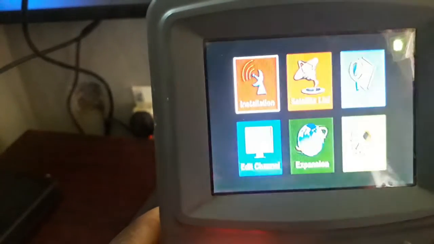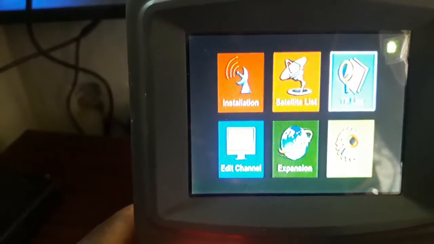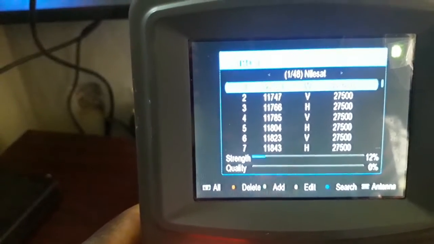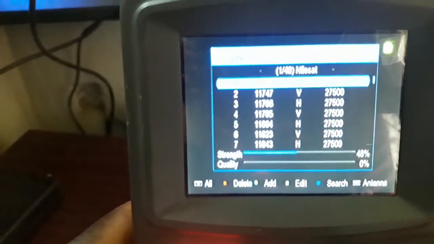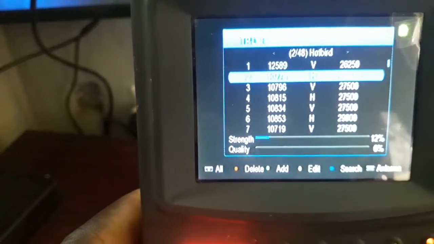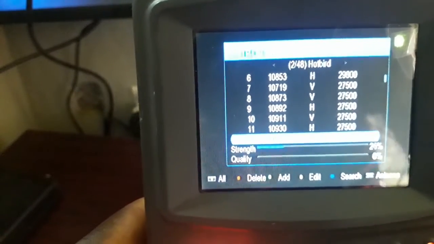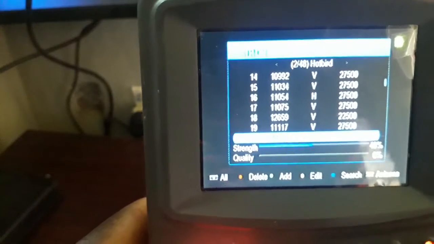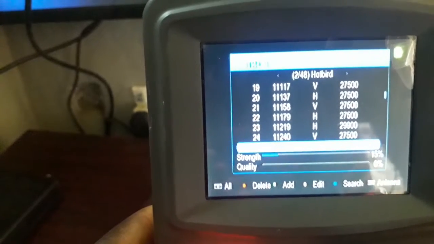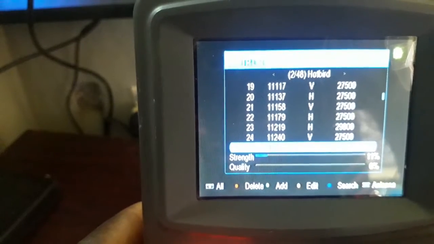So I have to go to menu so I can quickly move to the DSTV TP. Let me see the reading there. I go to TP list. So here in my satellite meter, my DSTV TP is stored in hotbed. So I will go to my DSTV TP. See? This is my DSTV TP. As you can see, this is the DSTV TP I'm using.